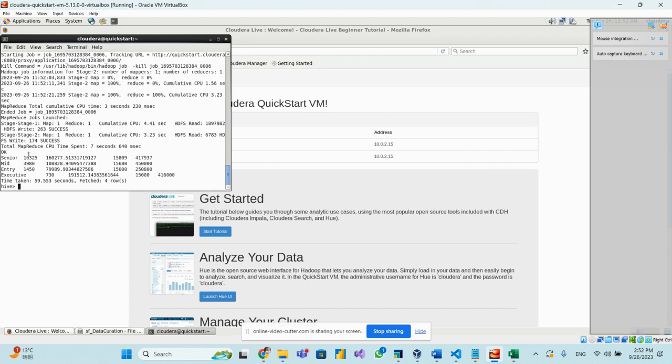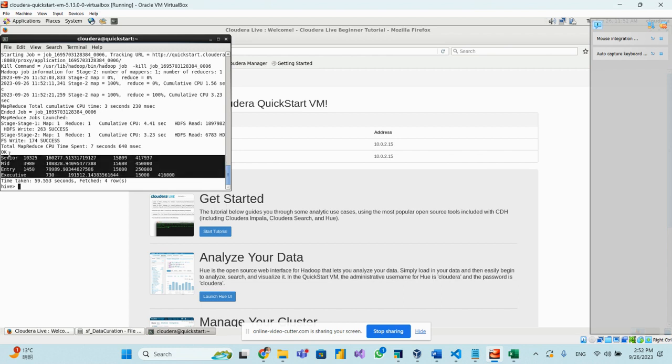Oh, and we got our results here. As you can see, it is grouped by experience levels. And then that's the count of the jobs. And then I think that's the average salary for different experience levels. And then that's the minimum wage, and that's the maximum wage. So the output is here, and it takes almost 1 minute.